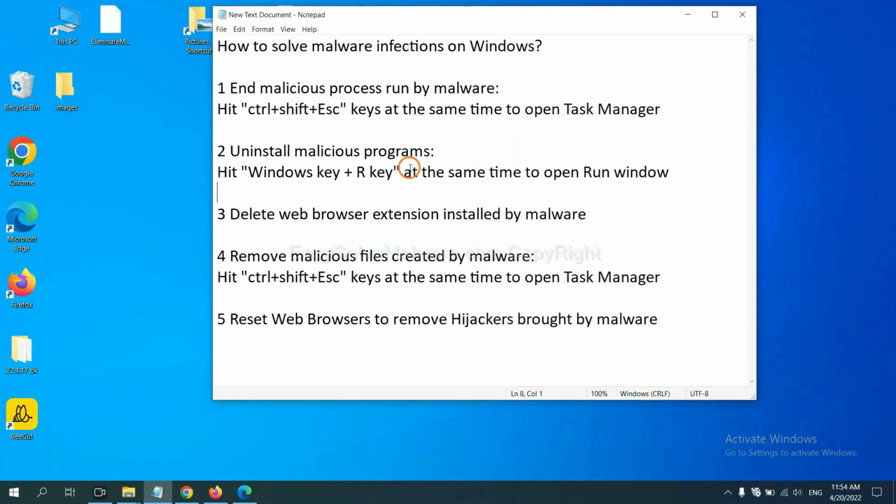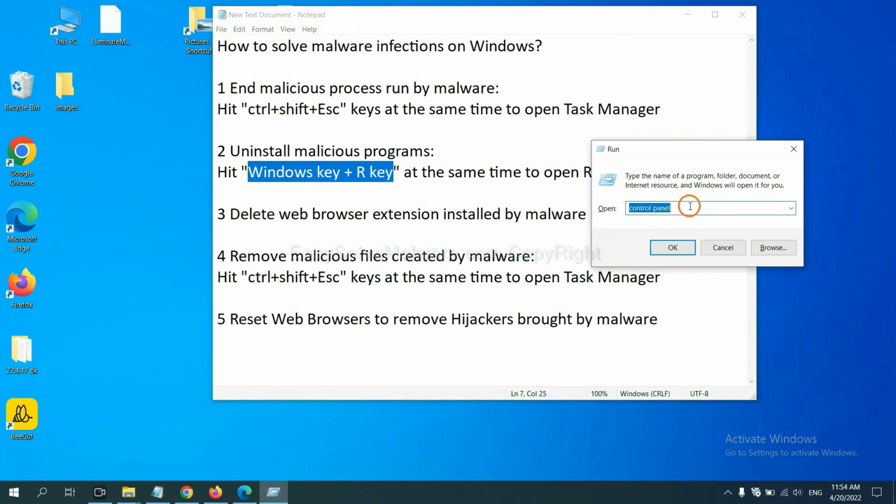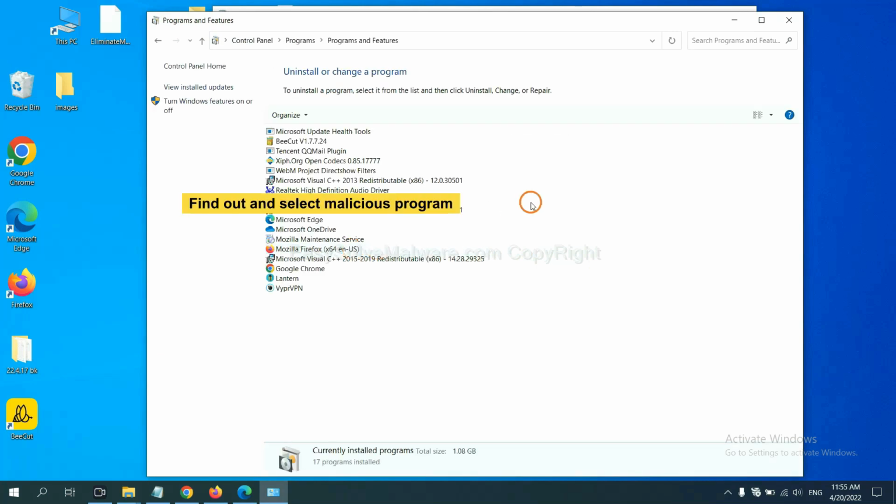Next, we need to uninstall malicious programs. Please hit the Windows key and R key at the same time. Now you can see a Run window come out. You need to input control panel and click OK. And then click Uninstall a program. Now, find the dangerous or suspicious programs, select it and click Uninstall.